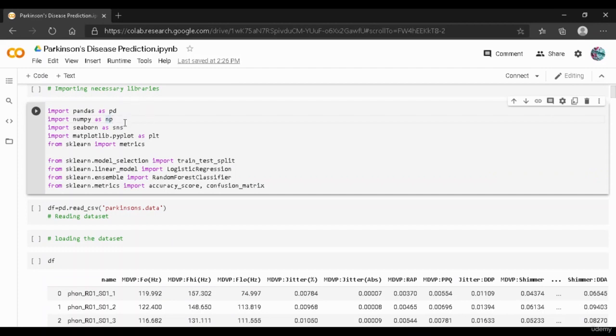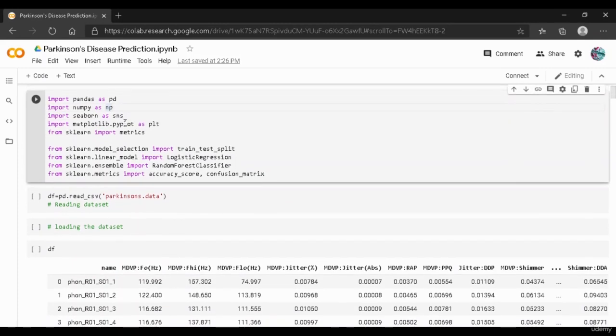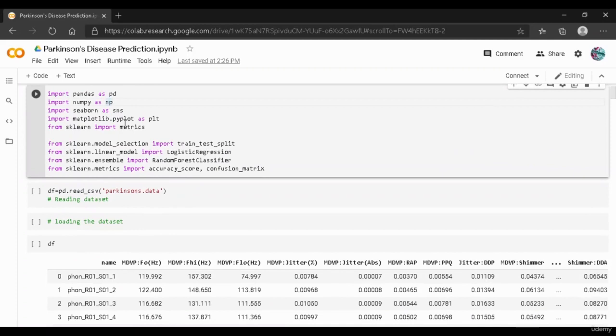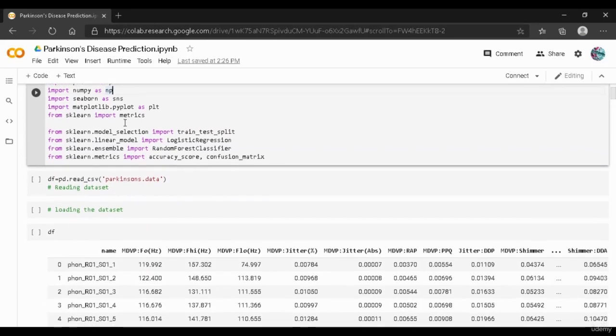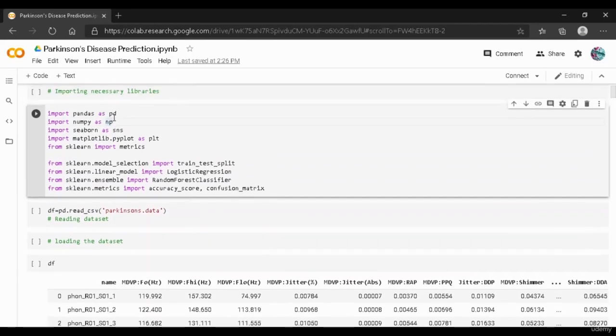Over here, as you can see, after pandas, we have imported NumPy. NumPy actually stands for numeric Python, and NumPy is a Python library which will help us to work with arrays. And at the same time, NumPy also deals with matrices and algebra.